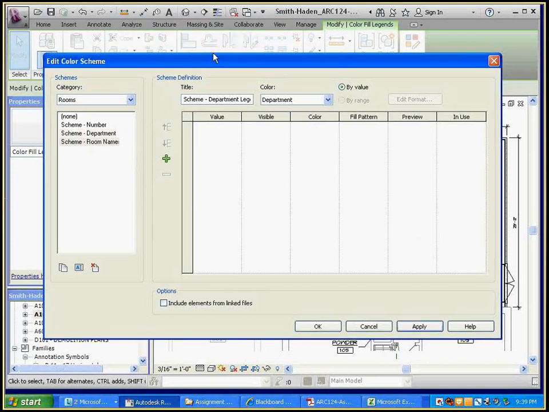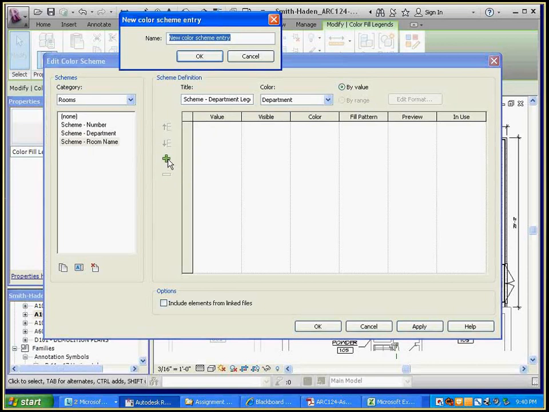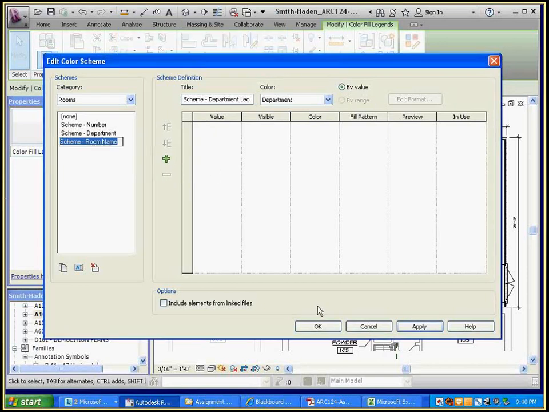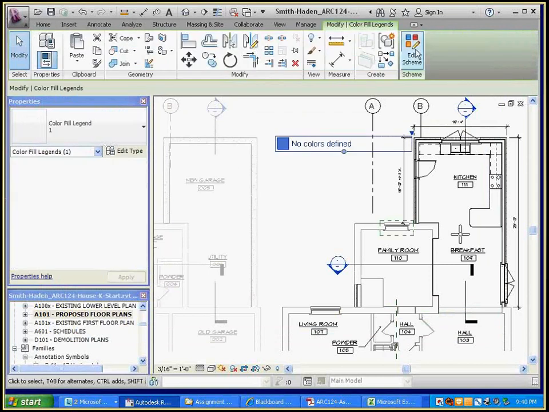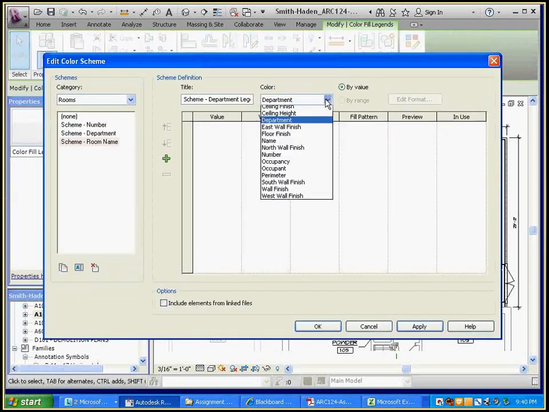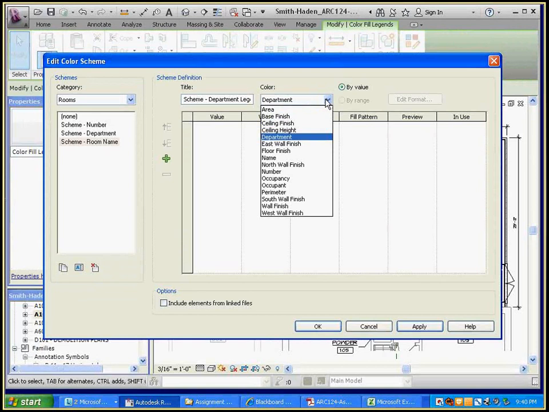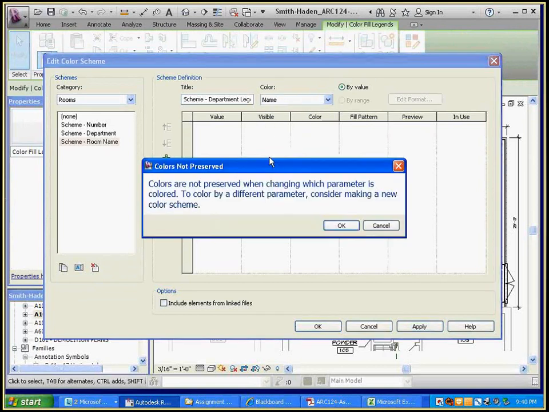So I'm color coding by room name. That way all the closets, all the halls, any repeated room name will be the same color. Okay, let's add that. No, that's not what I meant to do. Let's highlight it and say OK. What am I doing wrong here? Color. Okay, I want to code by the room name. It's just called name. And then this little warning means I'm throwing away any colors you already had. Well, I didn't have any, so you're not hurting me at all.